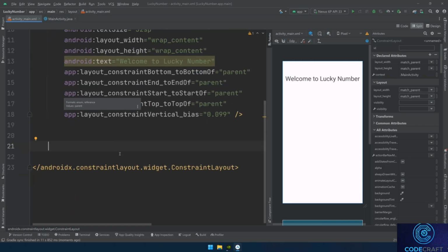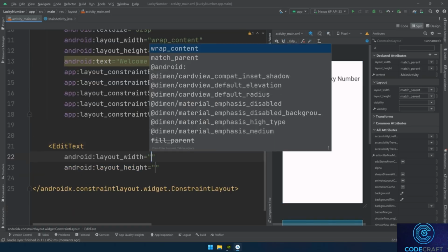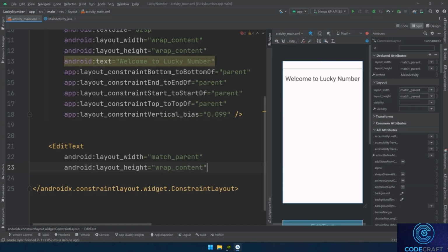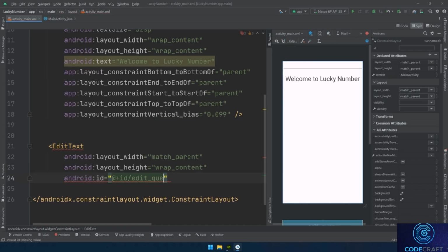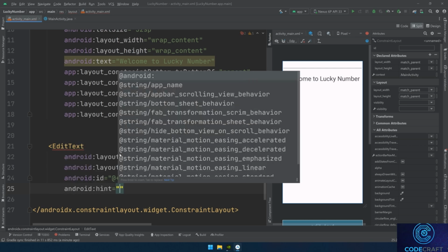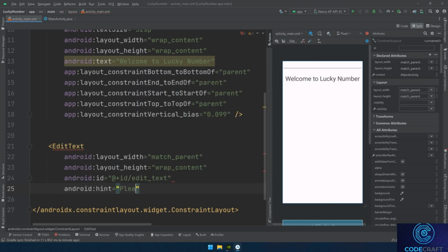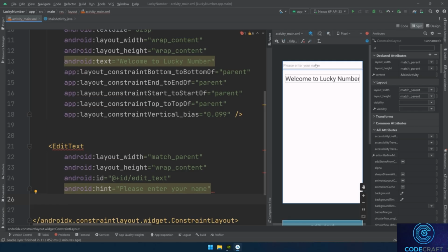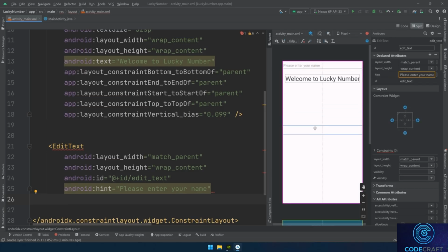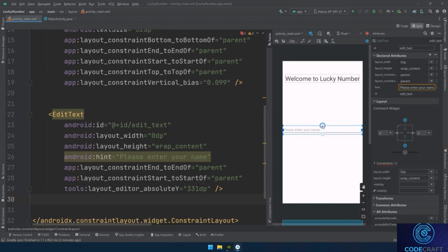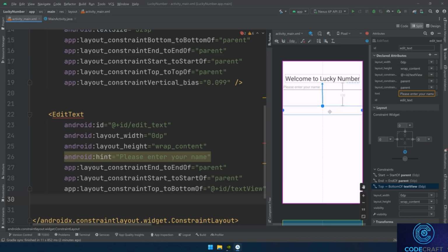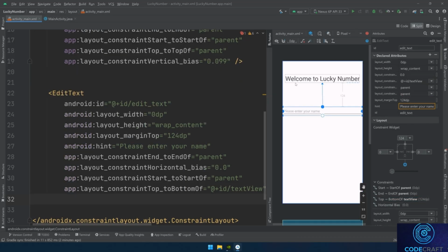Now I need to add the edit text. So edit text, match parent, wrap content. The ID would be edit text, and I'll add a hint for this edit text. I'll drag this edit text and I'll infer its constraint, or I can simply delete the constraints and add the constraint to this and then move it far from the text view.